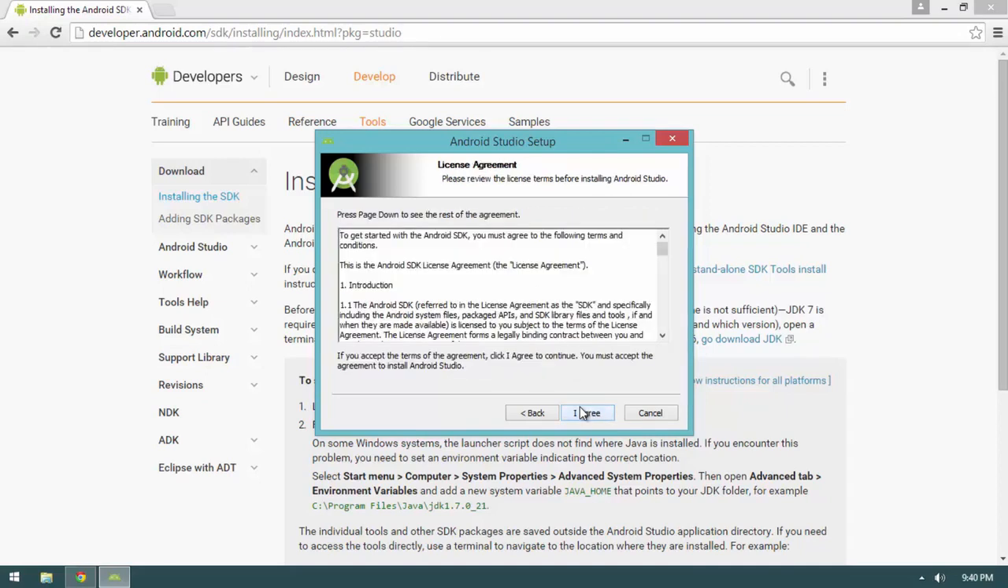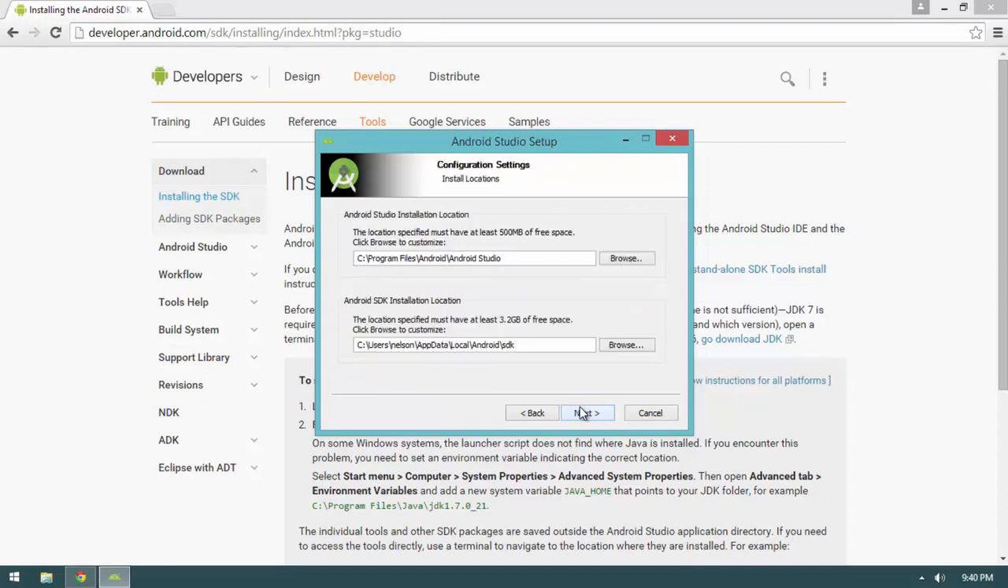Let's agree to the third EULA of the day. And so we see here that it's saying Android SDK install location. I'm personally not a big fan of that location, so I'm going to change it real fast. I'm going to create a new folder in my... there we go. I'm going to change it to something that isn't in my app data folder.